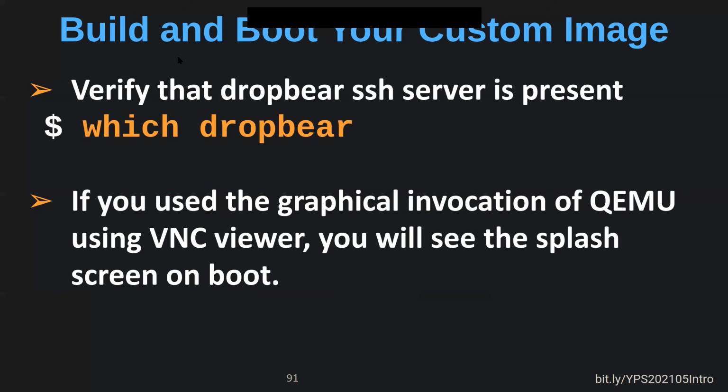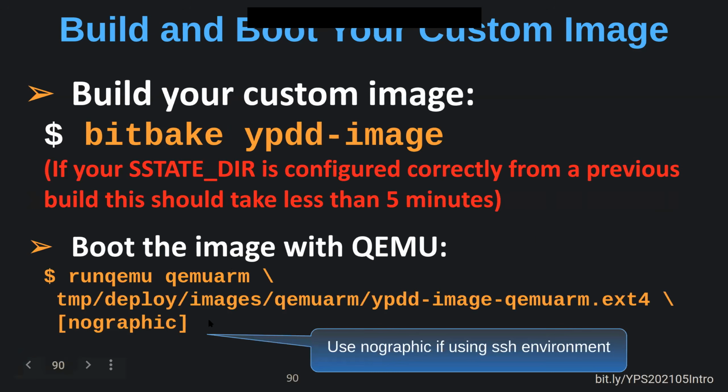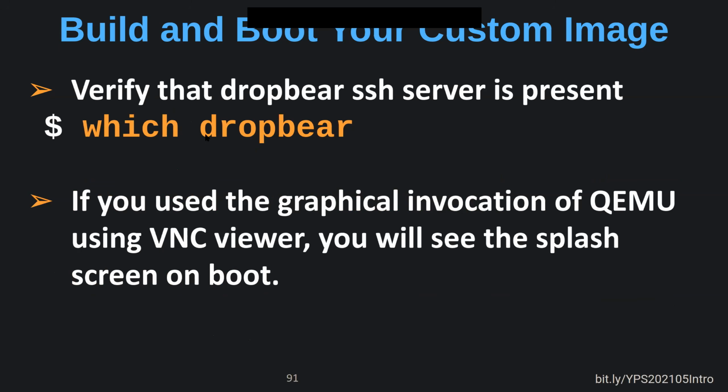One thing to note is, remember that we've gone ahead and logged into our qemuarm. Our qemuarm default is root with no password, just as the default. As far as that goes, we can then find out which version of Dropbear is there.